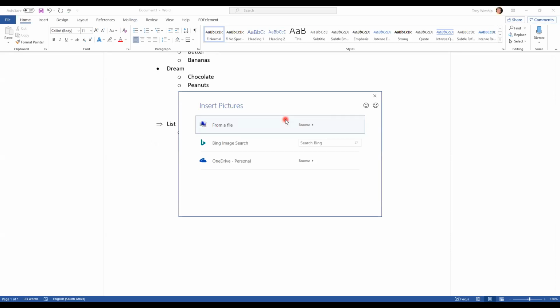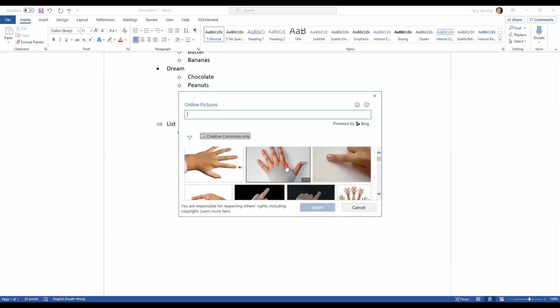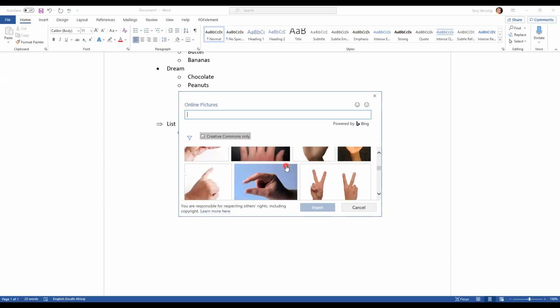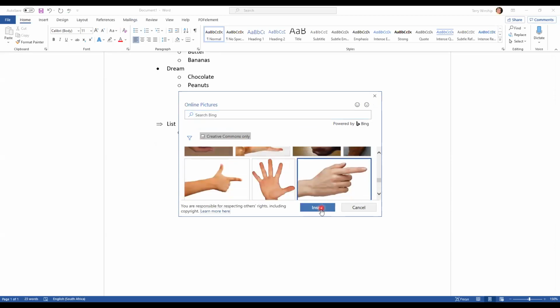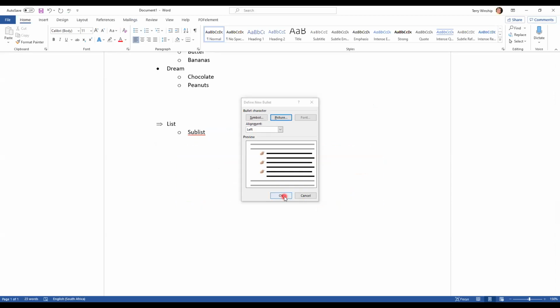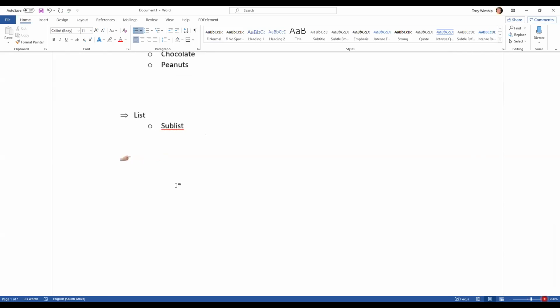Remember, not every picture is working. Let's do a search on Bing, and let's search for a finger. I want a finger pointing. I always use Creative Commons, so I'm not stealing anybody's work. Just going to try and see if I can get a finger pointing. Here's one. Perfect. We insert that and we say OK. And can you see, I'm going to make my screen a bit bigger. We now have a finger as our bullet point.